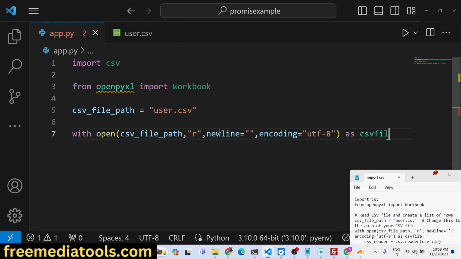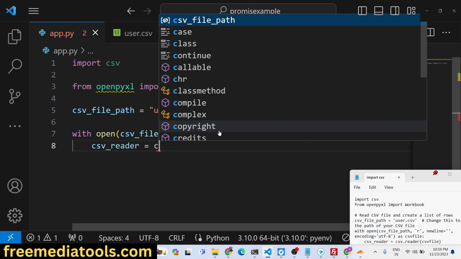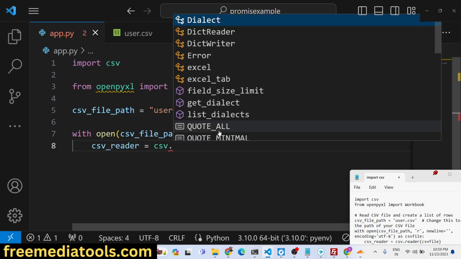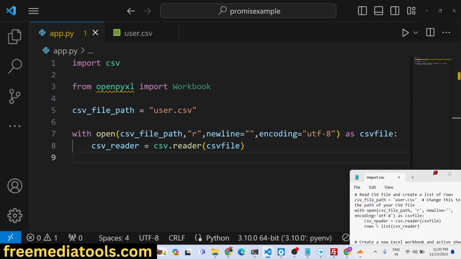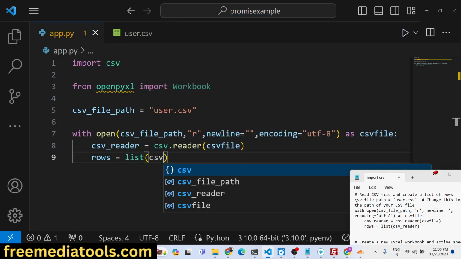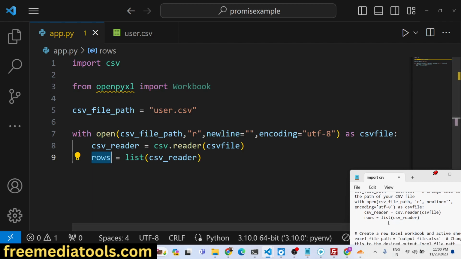And then we will read it as csv_file colon, and then declare a variable csv_reader, and here we will use the built-in module of Python, which is csv, and it contains a method called reader, guys. Here we will pass the csv file, and it will read the content of the file, and then we need to read all the rows. So we will say rows is equal to list of csv_reader. It will convert all the data to a list using the list function in Python and store it inside this rows variable.